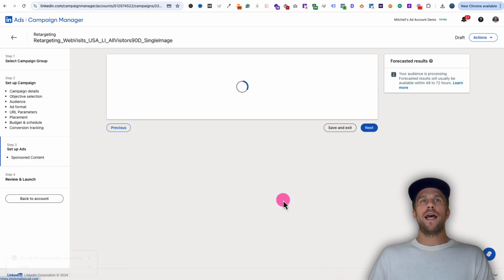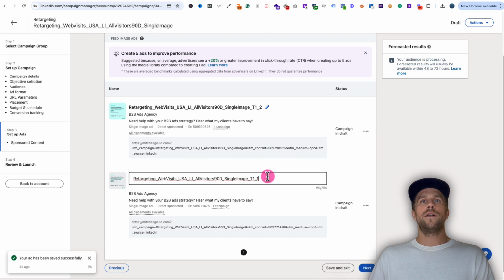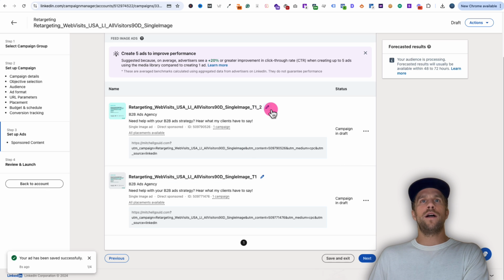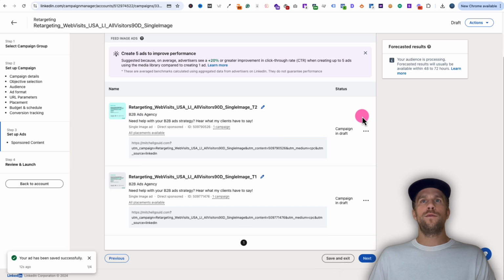And when we save that, that's going to create the 2 ads that we uploaded. So I'm going to just adjust the name here. We're going to call that one T1, testimonial 1, and then testimonial 2. So again, I just like this taxonomy so I know which version of the ad is running. This is more important when you have really large accounts.